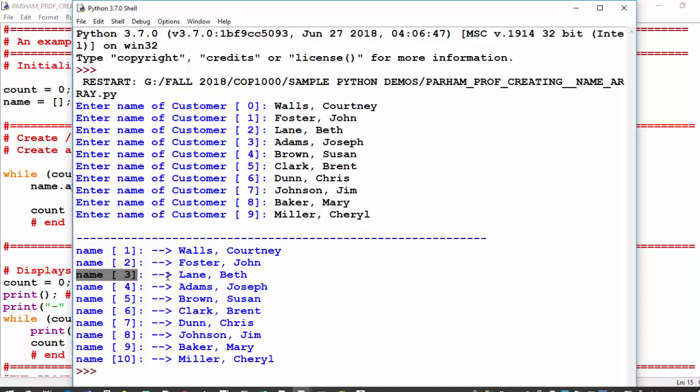Lane, comma, Beth. The fourth item in the list, Adams, comma, Joseph. Fifth item, Brown, comma, Susan. 6, Clark, Brent. 7, Dunn, Christopher. 8, Johnson, Jim. 9, Baker. And 10, Miller, comma, Cheryl.